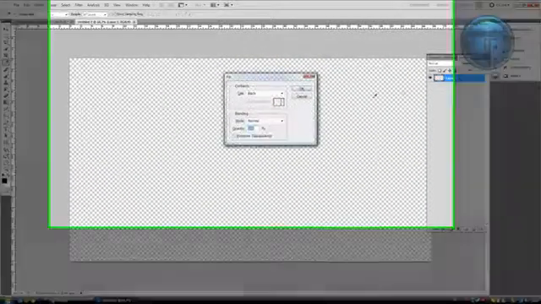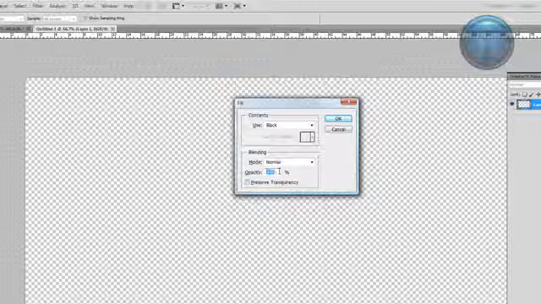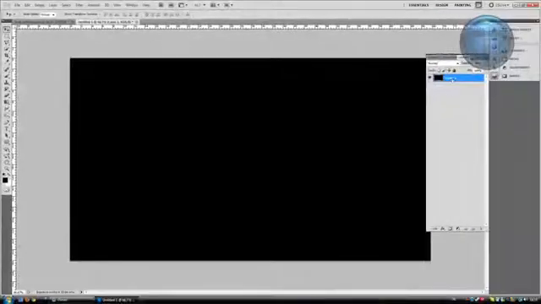Hold Shift and press F5 and use a black background and use the same blending option as mine, just normal and 100%, because a lot of people have been posting comments that it doesn't always work, and that's the only reason. It's always this reason, because these settings over here are messed up. So hit OK and change the layer to background, then just create a new layer.